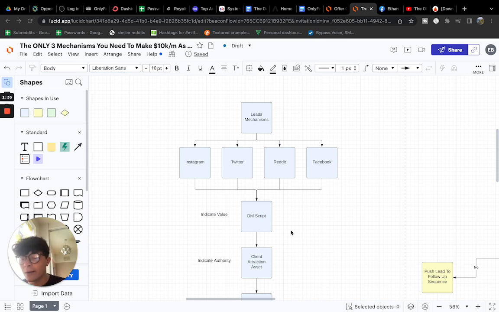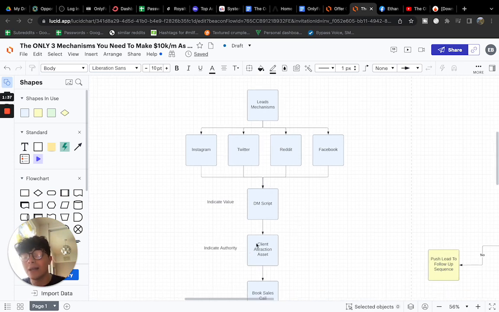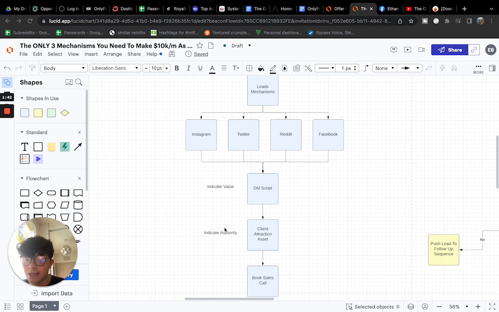Offer a bit of value around that, and then you need to indicate authority, and you can do that with the client attraction asset. So you're offering the value, and the value that you're going to give them is going to be this client attraction asset. Essentially the client attraction asset's job is to indicate authority. So you need value and authority in this lead mechanism to make it work.